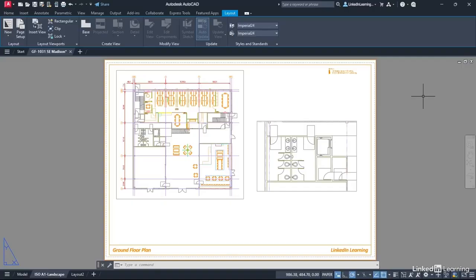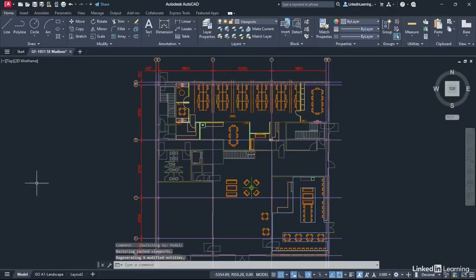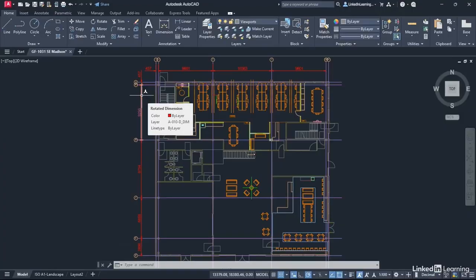This is where your annotative scaling comes in. So what we need to think about is annotative dimension style and annotation scale in the model tab. So let's jump back to the model tab now. If I hover over one of these dimensions going between the grids, you'll see there that they have the annotative symbol. That means that they are using an annotative dimension style.